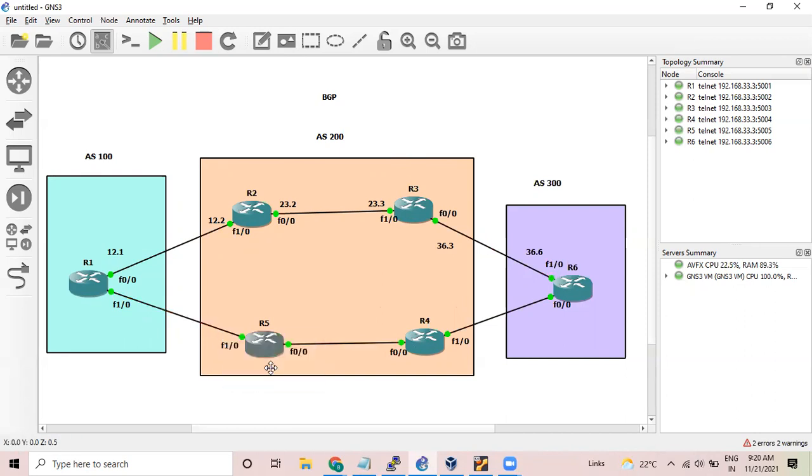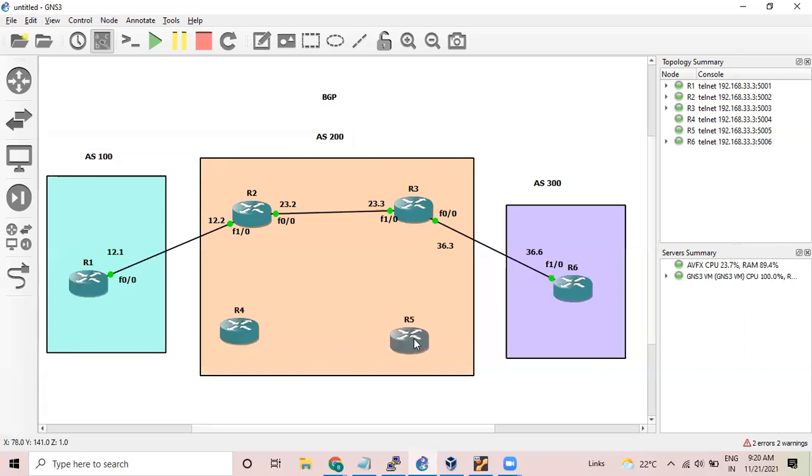I'll disconnect it, delete, delete, delete. I'll put R4 here, R5 here. It makes more sense while doing the lab. Then let's connect.